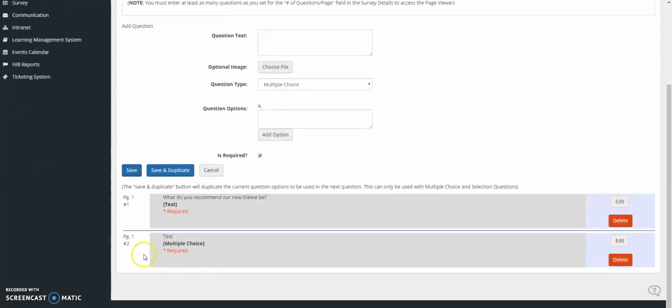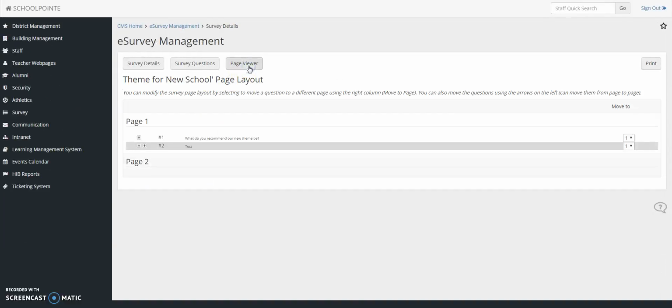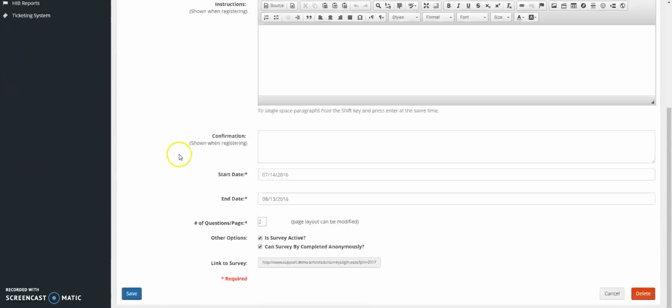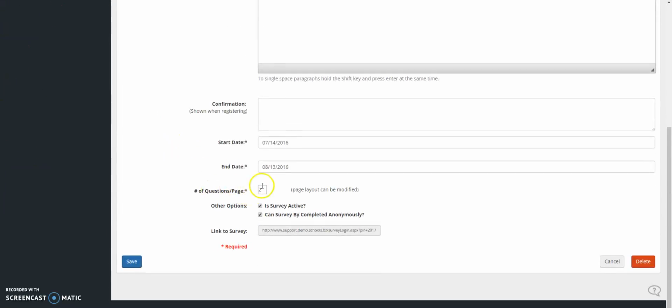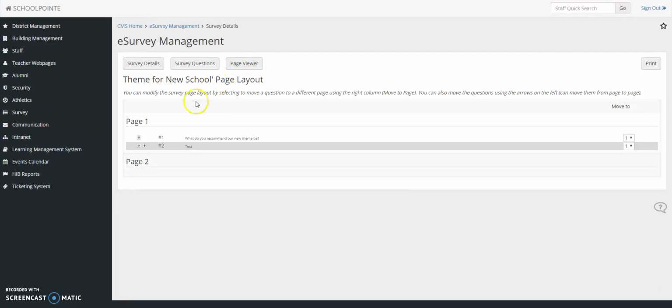Okay, so I've got two different questions here. Let's go to Page Viewer. And then this is actually where it gives me the option to modify my question layout. I can use these arrows here to move these questions around. You remember on one of the questions on the survey details here was how many questions per page, and we have 2 as the system default. If we go back to Page Viewer here, you see that we already have 2 questions on page 1, and it's automatically started page 2.